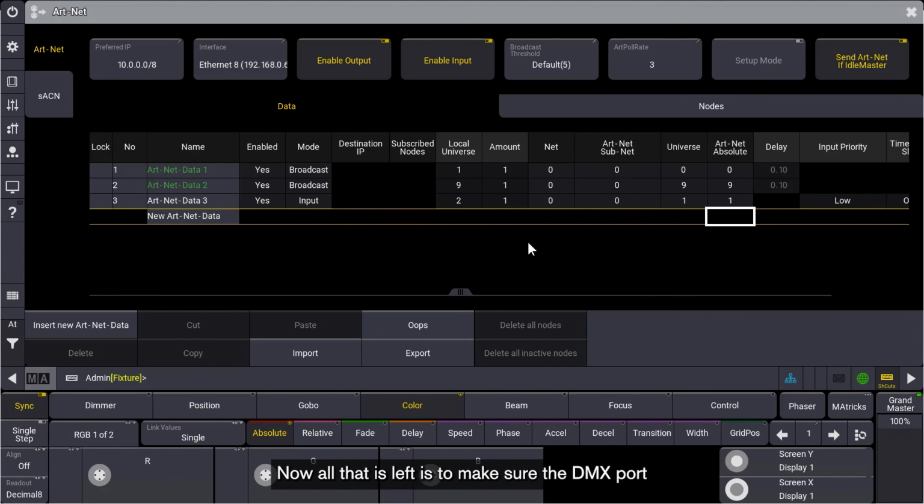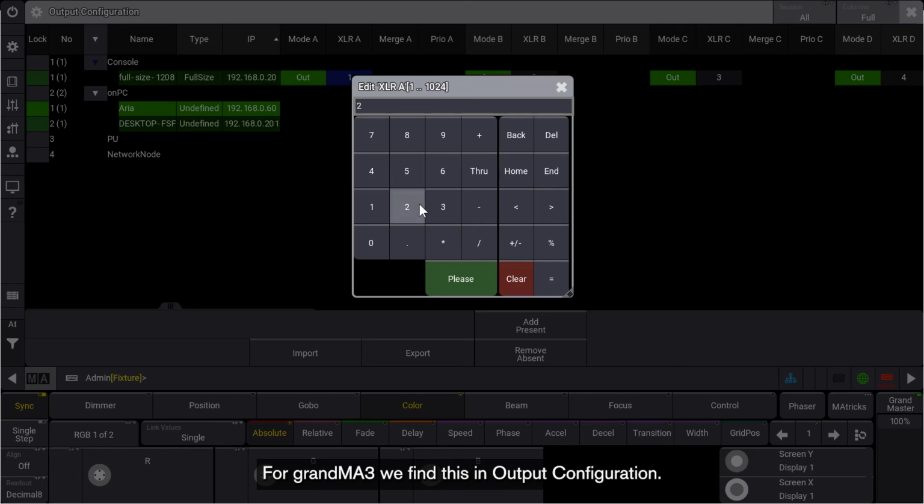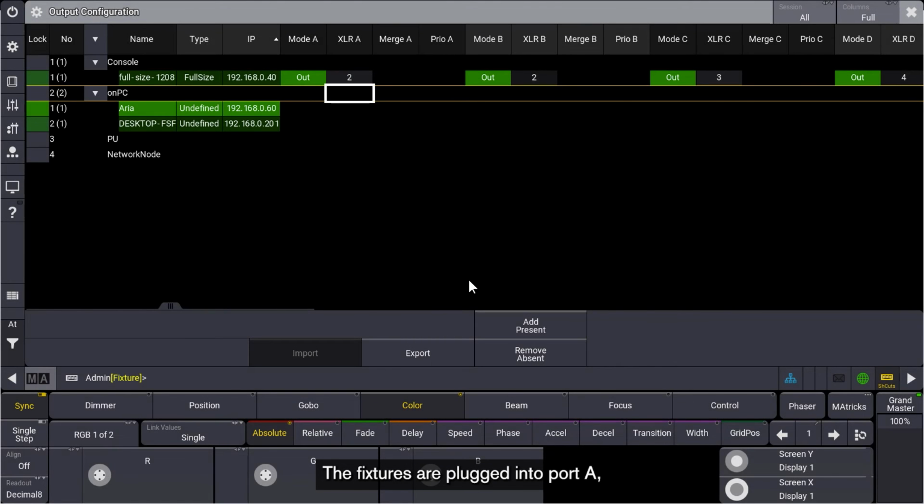Now all that is left is to make sure the DMX port our fixtures are plugged into on the console is set for universe 2. For GrandMA 3, we find this in output configuration. The fixtures are plugged into port A, so we will change it to send universe 2.